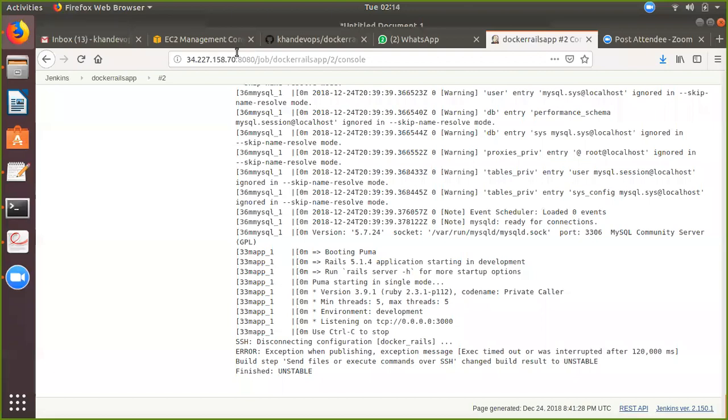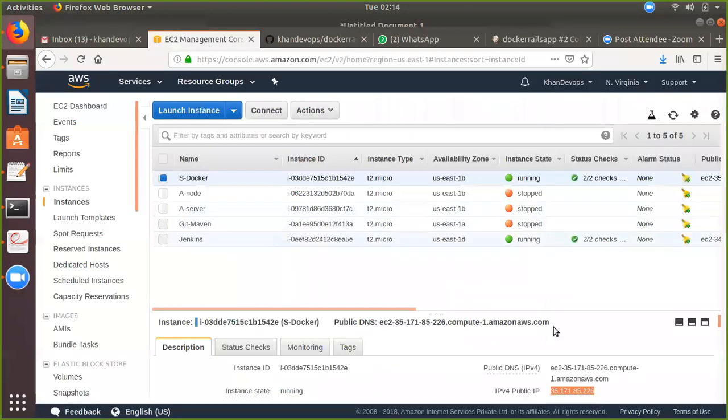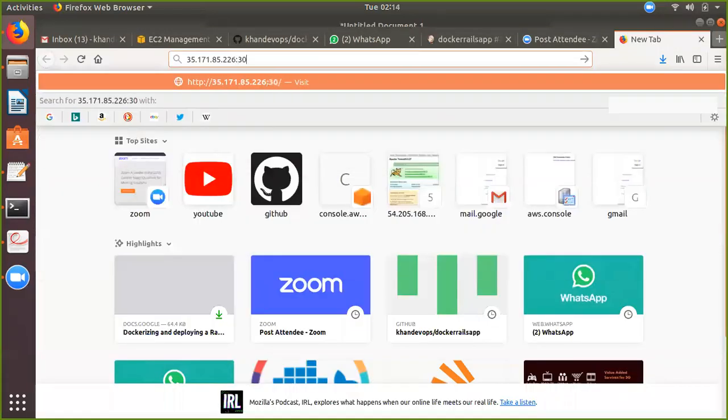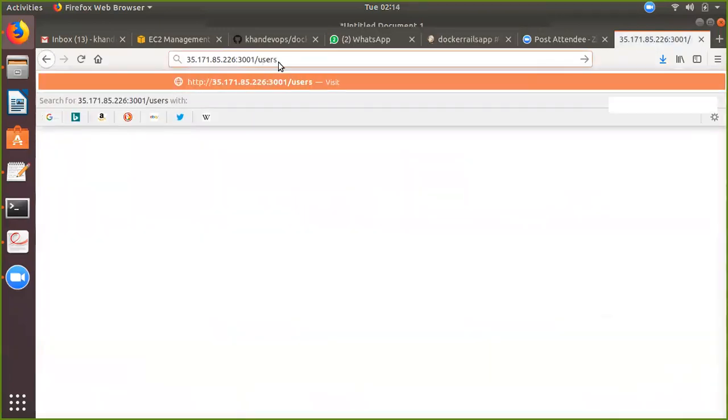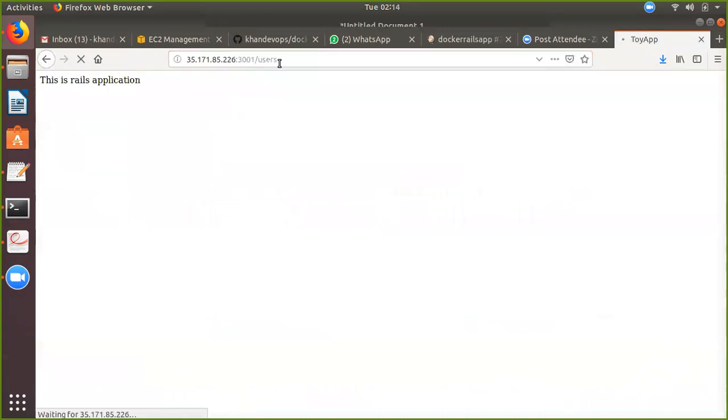So if I go back and take the IP address of my Docker server and put it on the browser with 3001, you can see some application. This is a Rails application, right? So right, if I say user, yes. So it successfully containerized the application.